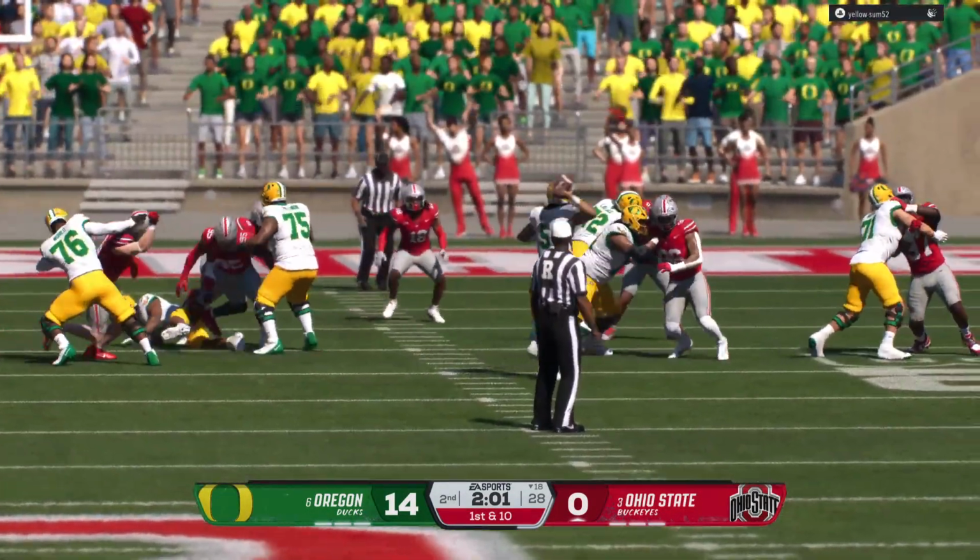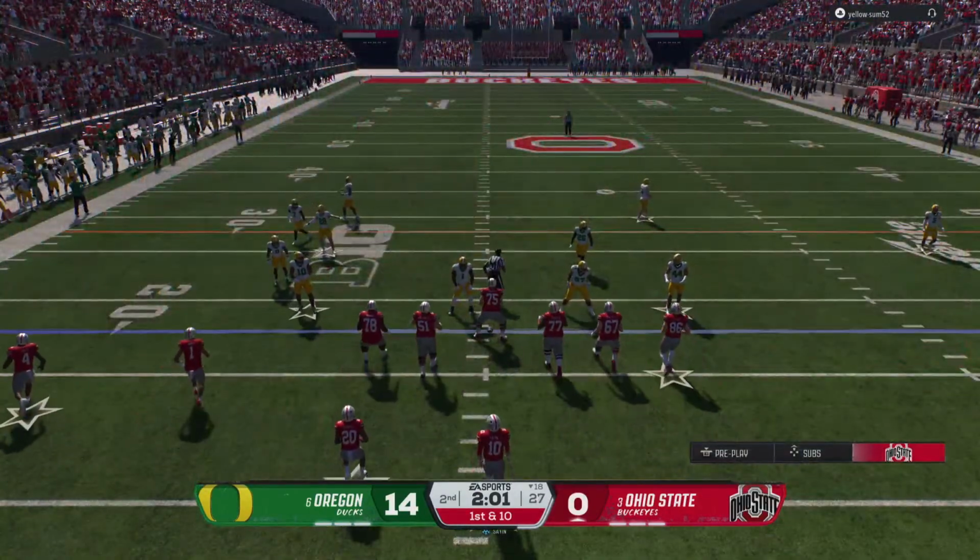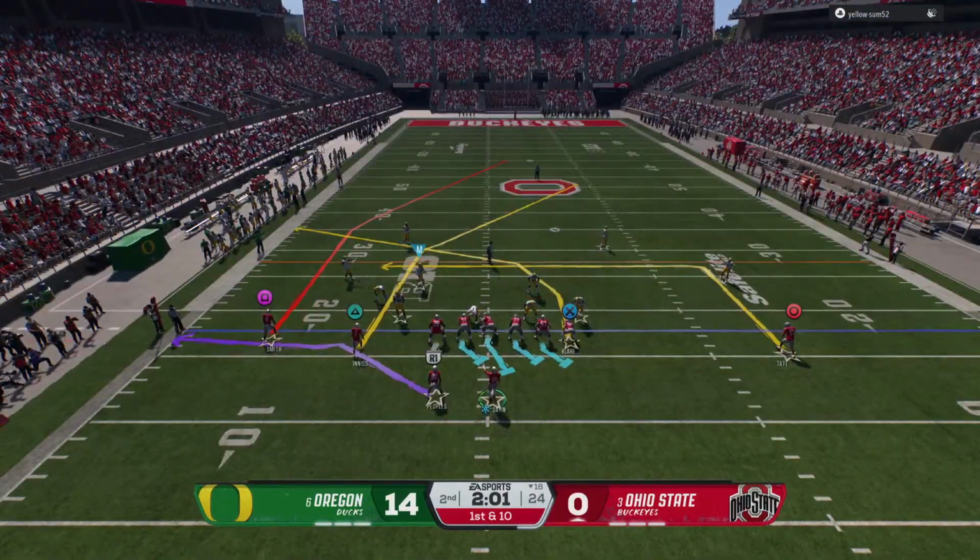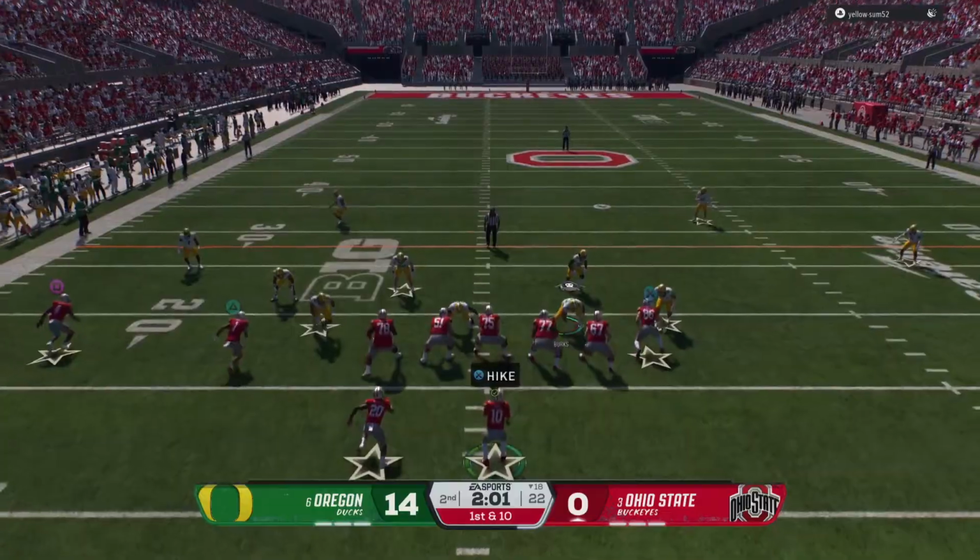Nice job by the defense. Great pass defense, getting in the lanes, doing a really good job understanding they were going to throw the football on this 4th down. They played it well.